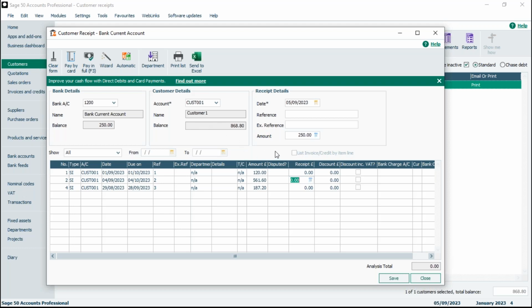Okay, so what we're going to do next is I am just going to show you a payment of one of these invoices. And then what I would like to do is show you the payment on account feature there. Okay, so I'm just going to quickly pop in an amount here. So I'm going to pay this one in full. And then I am going to save.